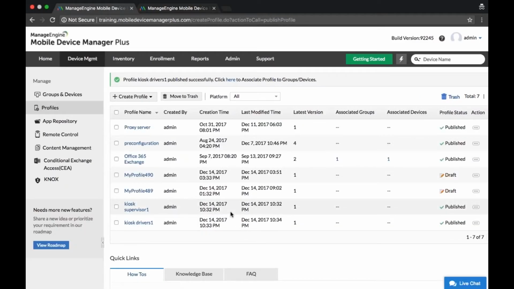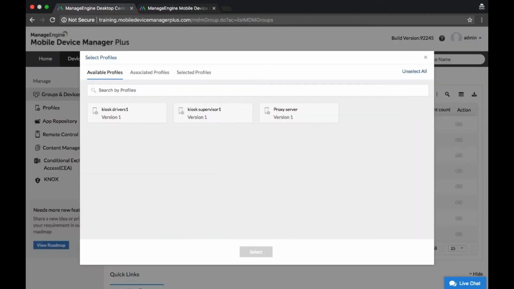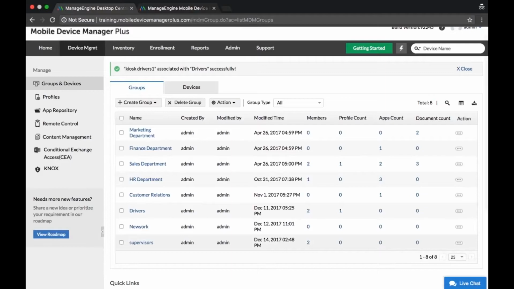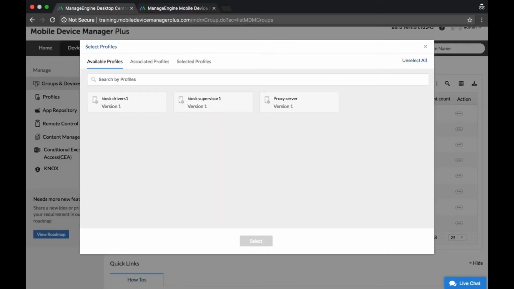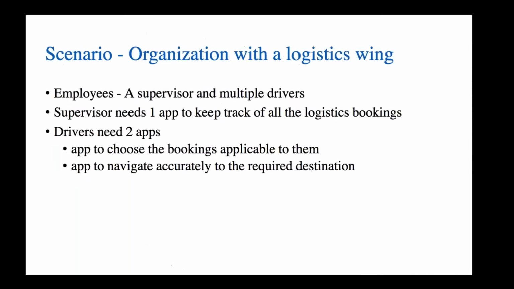So once the profiles have been created and published, our next step is to distribute it to our groups. So I go back to groups and devices and click on the drivers group. I click on action and associate this profile to the users. So kiosk drivers, and I'm going to select it. So once this is done, this profile has been associated with my drivers. Similarly, I can click on supervisors and under actions, associate the profile and distribute it to them as well. So, supervisor and OK. So once this is done, let me show you what happens to their devices.